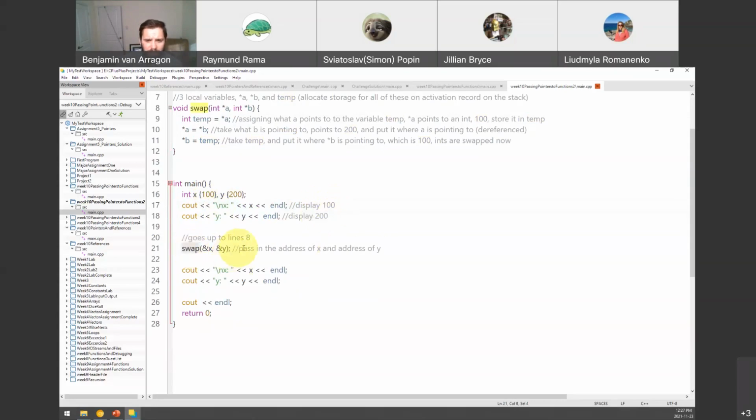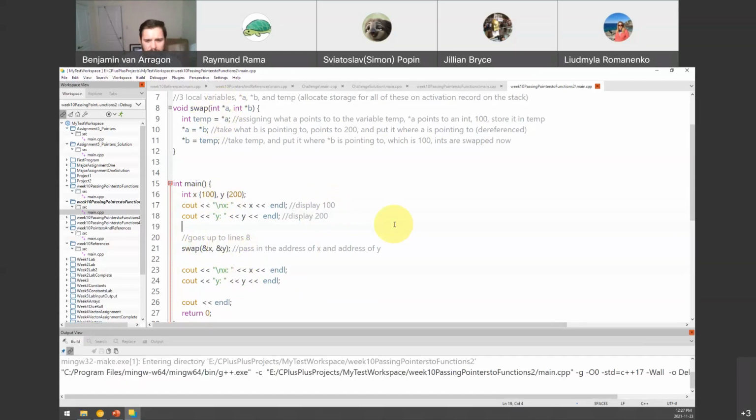All right, so that's going to go up here on line 8, and we're passing in the address, right? That's what it wants. It wants the address, and then it's going to dereference that address once we're inside of the function. So it's going to get the address of X, so whatever the address is here, so if it's 1000, and the address of Y, which is 2000, for example, and then we're going to print them back out, and they should be swapped. So let's run it. Hopefully that makes sense.